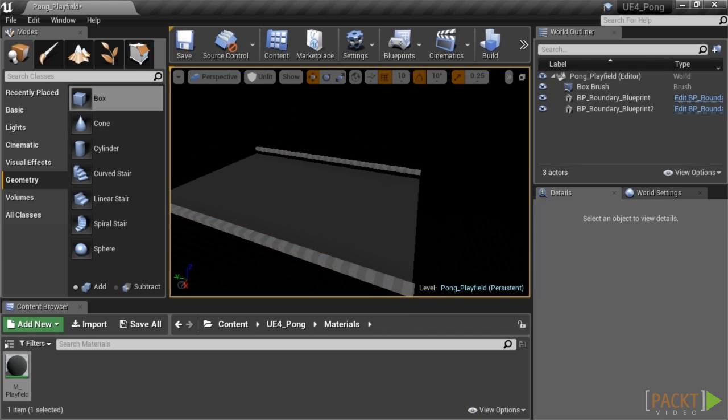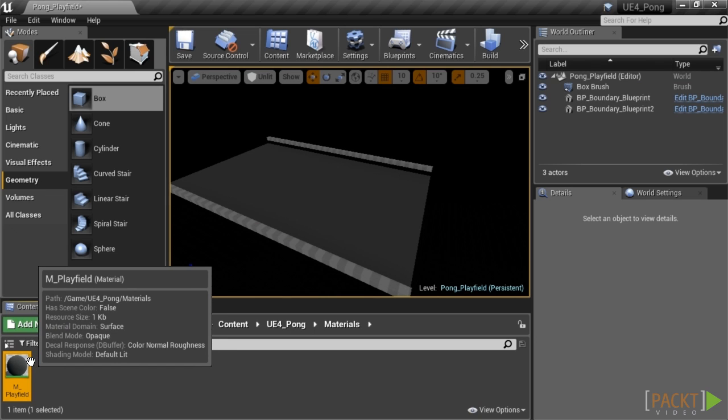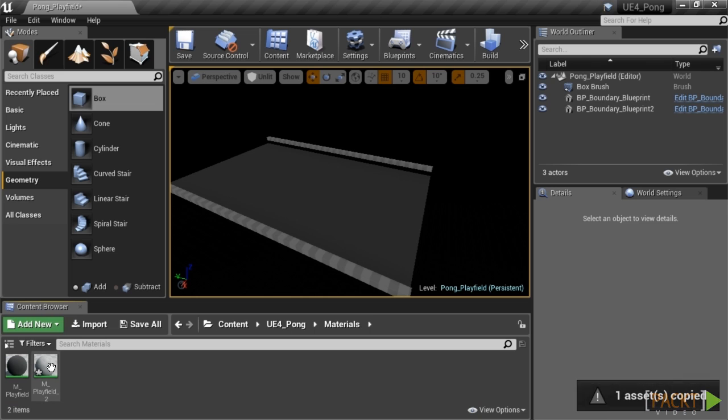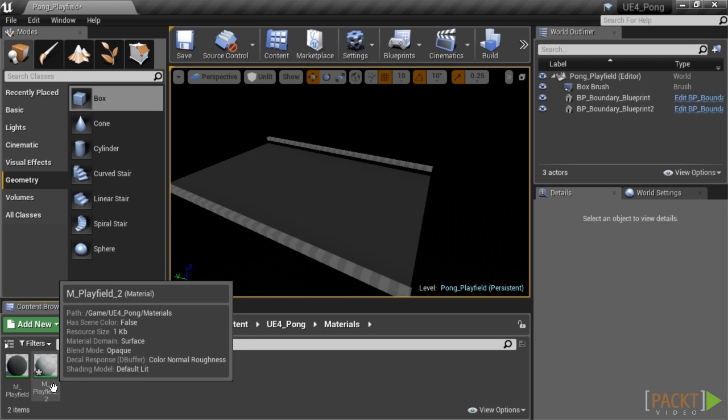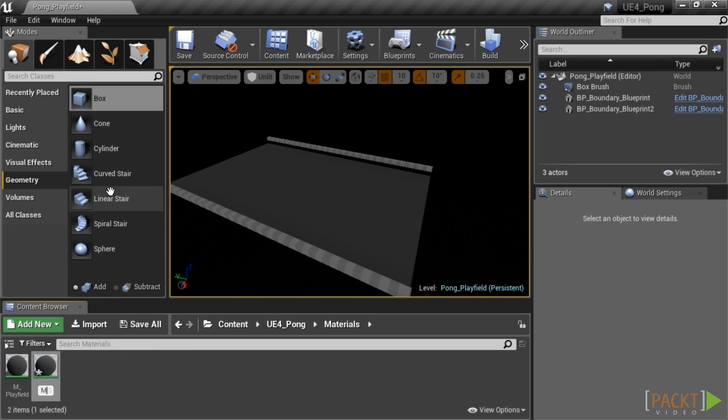So I've changed this to unlit, and you can see that we now have a little more contrast and we can see what we're working with. Let's go ahead and create a new material for the boundaries we're working with by hitting Control-C and Control-V from our playfield material, and let's right click our new material and rename this to M_boundary.